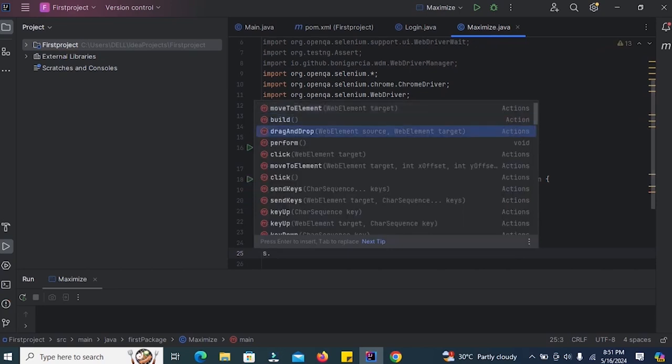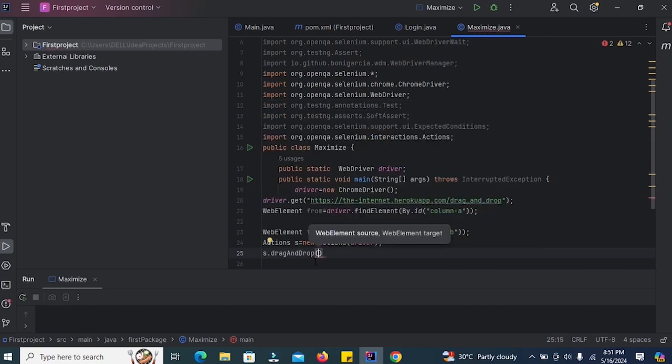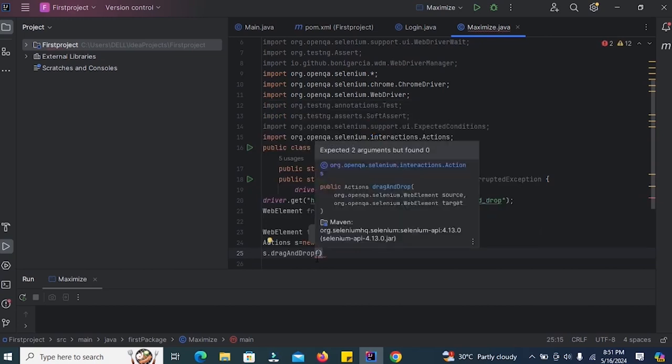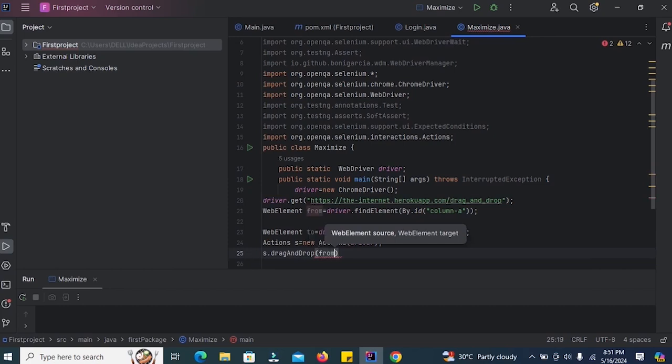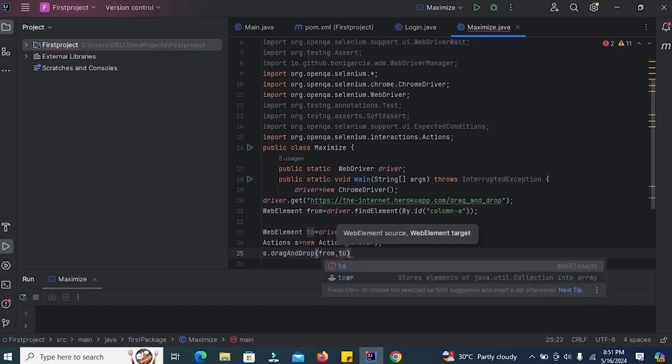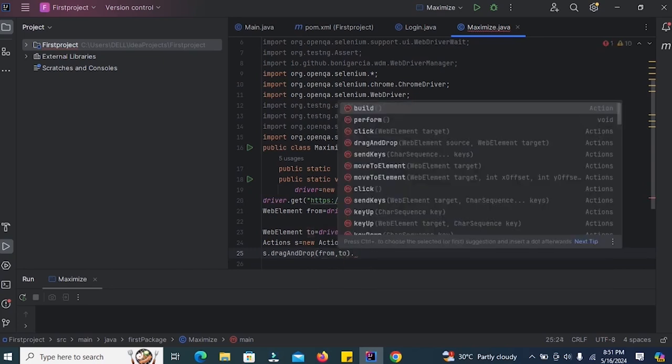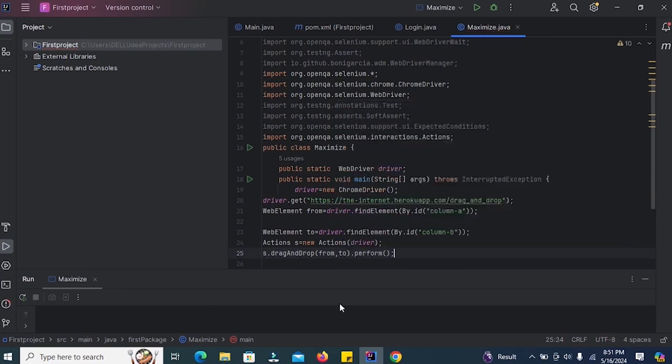Here we can view that one is our source and the other is the target. In source we enter the first element, the first variable, which is from, and second is to, and we want to perform this action, so we will use perform. Let's run this script and see what happens.